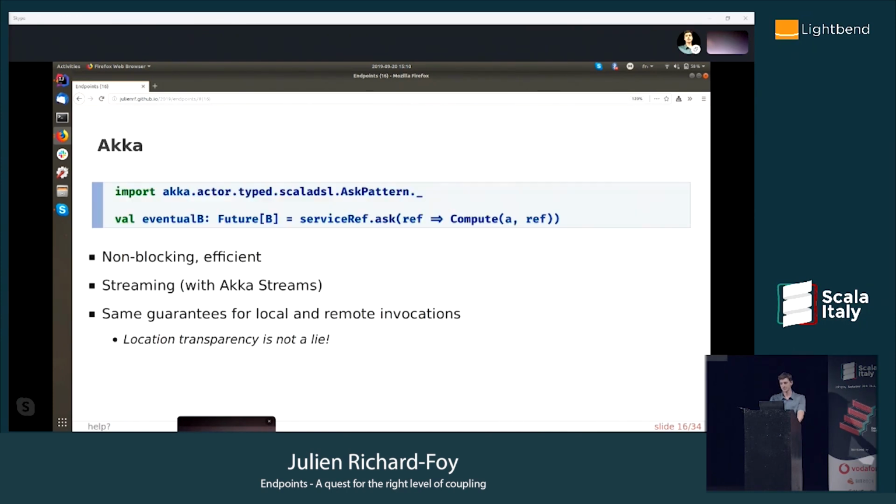Akka, yes. So with Akka, the programming model looks like the following. You have a reference to a local actor, and to invoke an operation on the actor, you have to use the ask pattern, which lets you send a message to the remote actor, and you just pass it the reference it will reply to. And eventually you get a future of B containing your result.